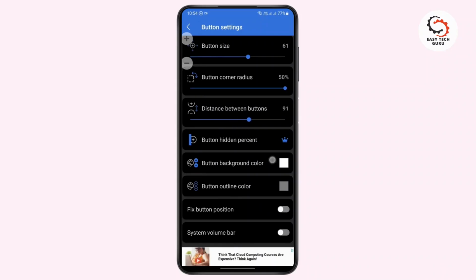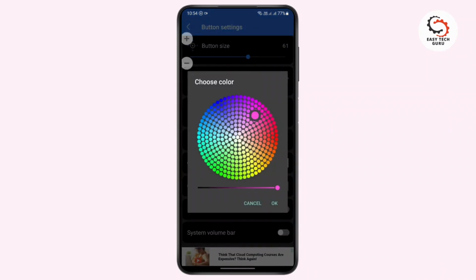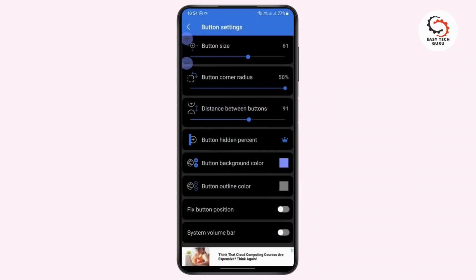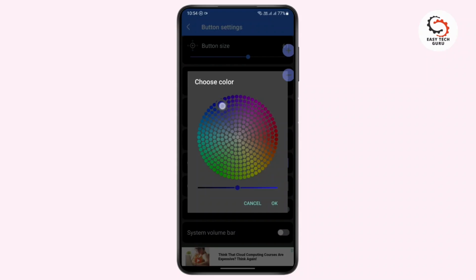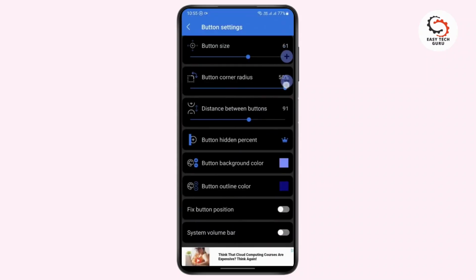You can also change the color of the button background, red or whatever, and tap on OK, and you can see the color just changed. You can also change the outline color. I'm going to choose blue and tap on OK, and you can see that the outline color has also been changed. You may also fix the button positions for it to not move.